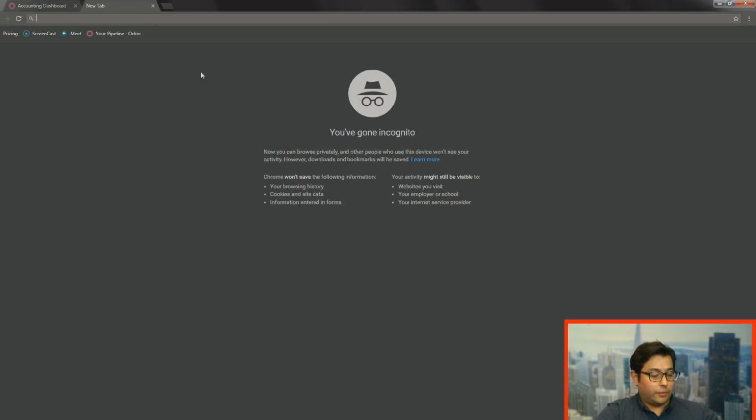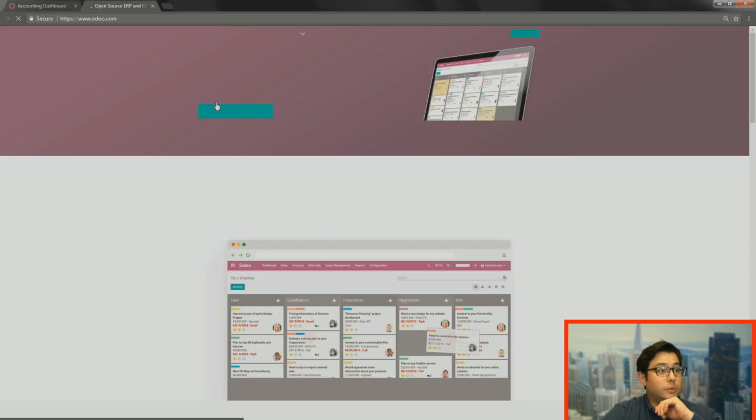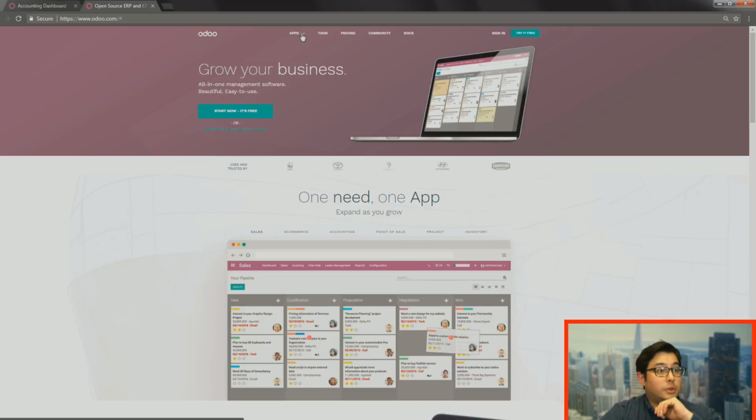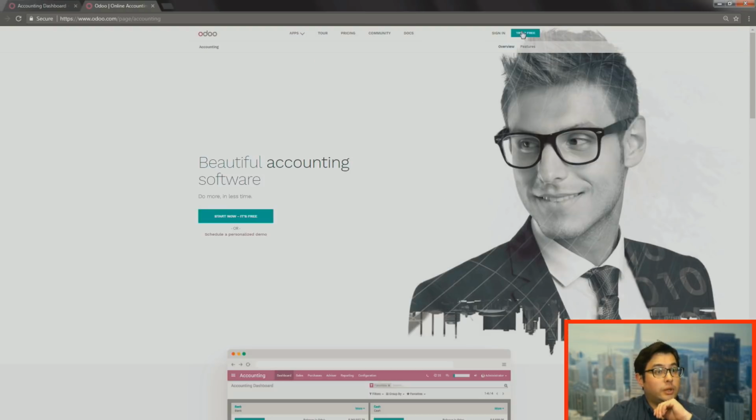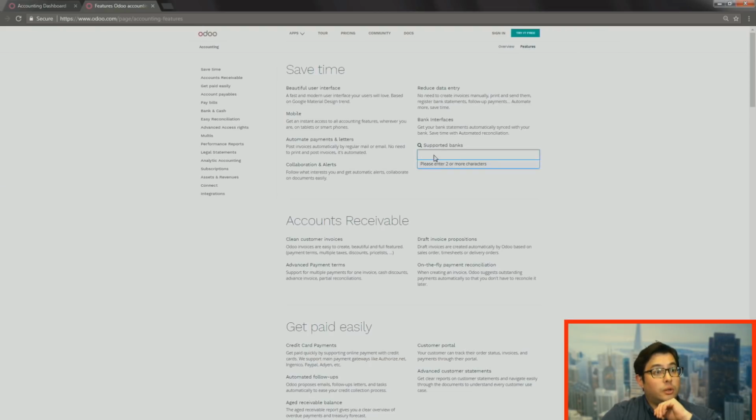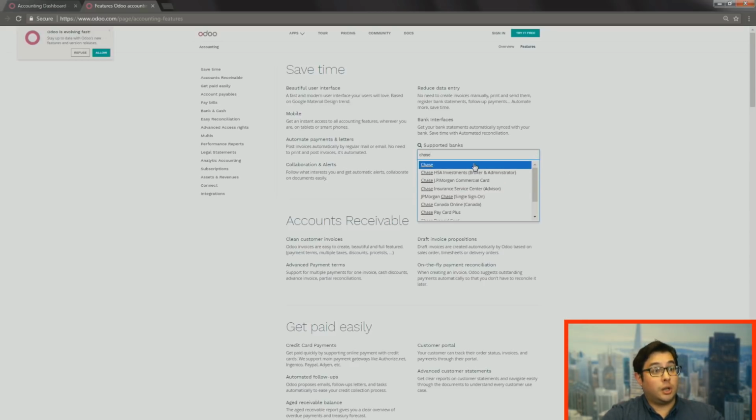And if we go to odoo.com and we go to our apps and we see accounting, and then up here in the corner, if you go to features, there's a little search bar that lets you search for whatever financial institution you're looking for. So if you're looking for Chase, these are all the Chase bank accounts or types of accounts that we support.